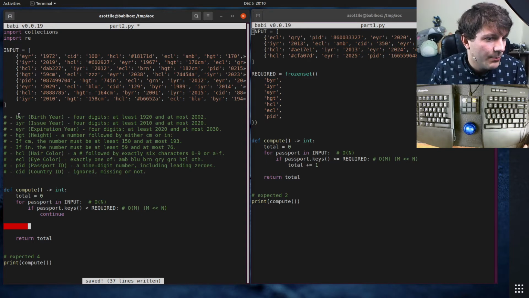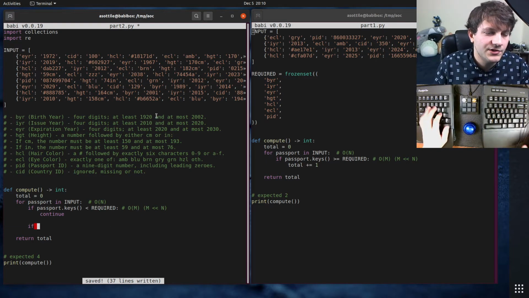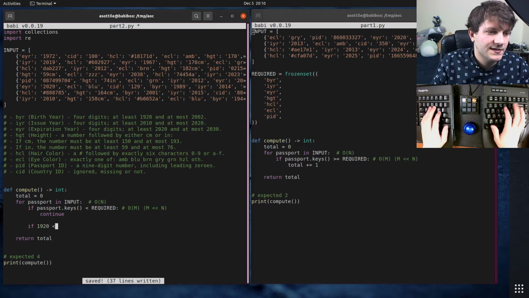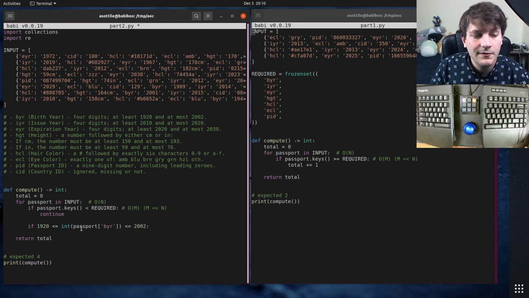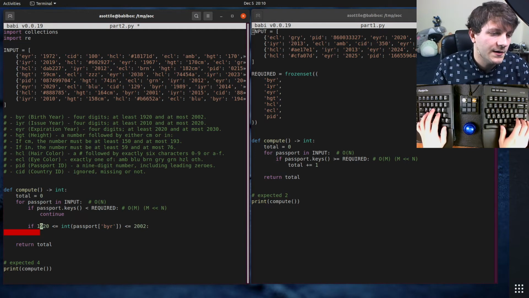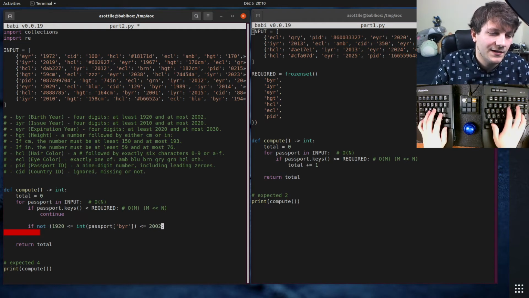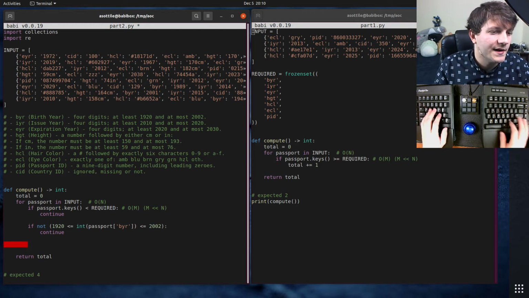So let's start with BYR. And so we want to say if, and we have a range here, 1920 is less than or equal to int of passport BYR. It's less than or equal to 2002. Now note here that I'm using compound conditionals. Your language might not support this, but Python does. And again, we can say if not this, then continue. And so that's the BYR one handled.